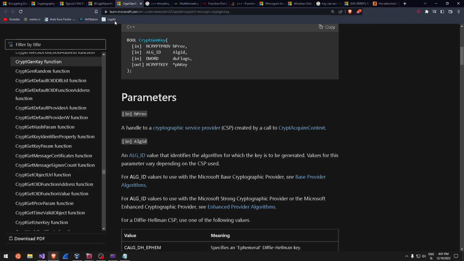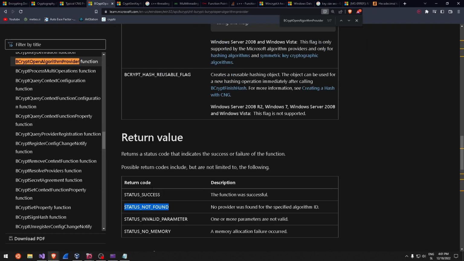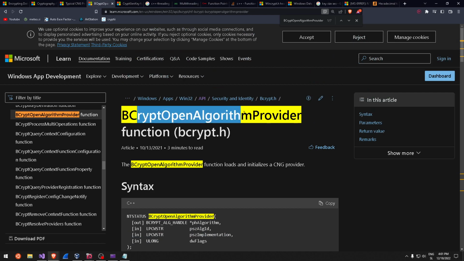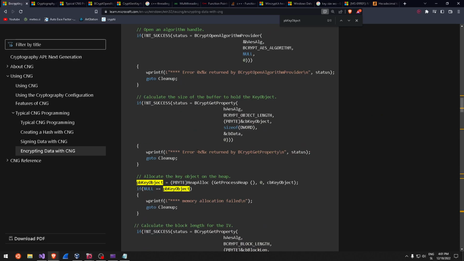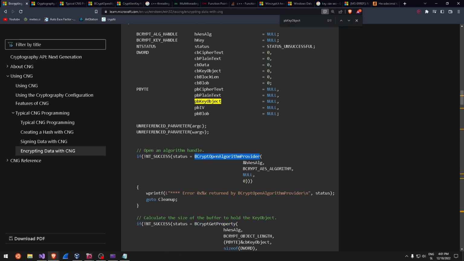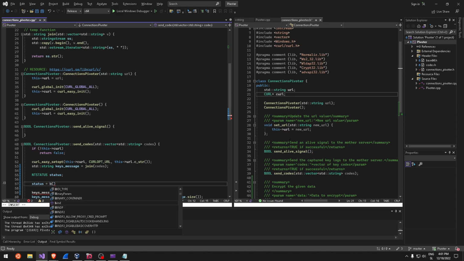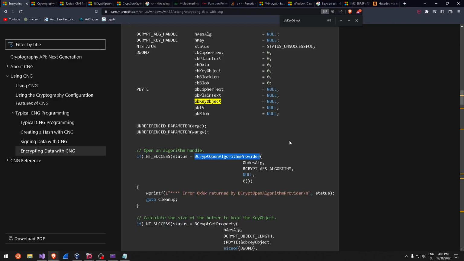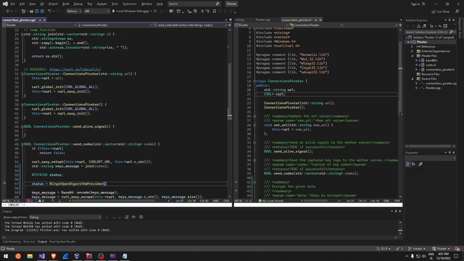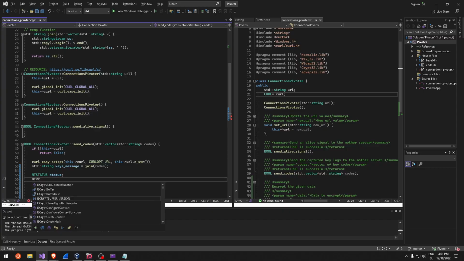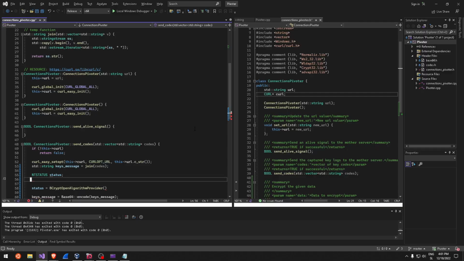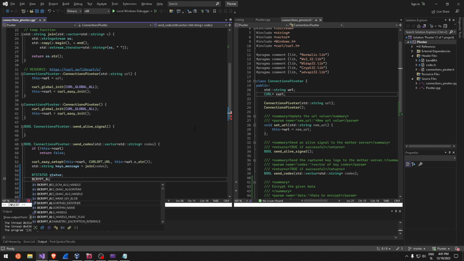Let's see. Although, what the fuck? Wait, bcrypt open algorithm provider. It's the wrong one. Yeah, it's the wrong one. Oh yeah, because I'm doing the other one. Bcrypt open algorithm provider. So I need the AES algorithm. I mean the actual handle. So bcrypt. Now we have to specify it. So bcrypt algorithm handle.